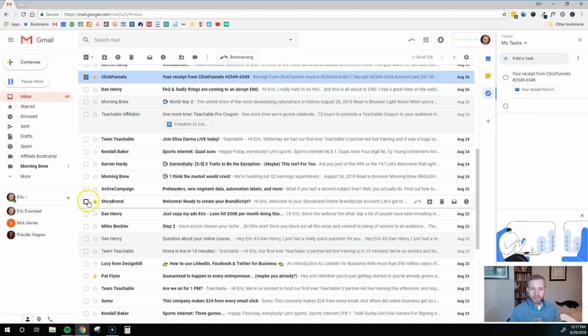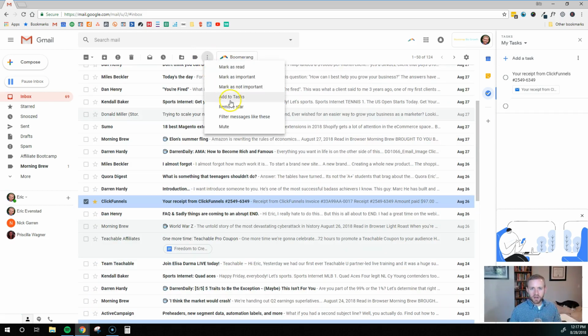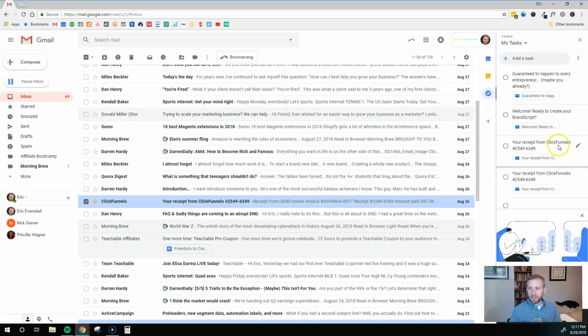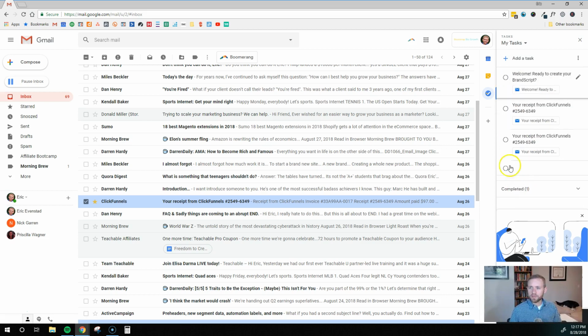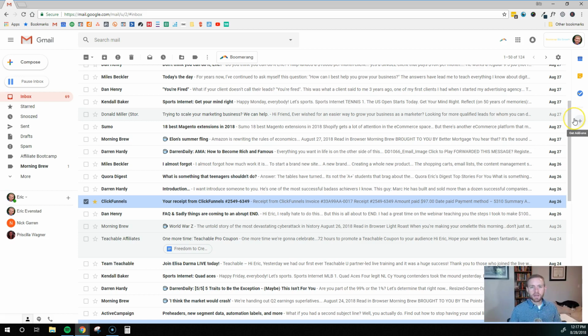So I could come through and do that for all of these three starred ones. Come over here, add to tasks. And now they're added in here. And I can easily remember to respond. And then as soon as it's done, I'll just mark as complete, mark as complete, mark as complete, and I'm done. So that is a cool new feature that they've recently added. I really like this. It helps keep your inbox organized and it helps keep your to-do list organized. So take a look at that, play around with it. I find it very useful and I think you might as well.